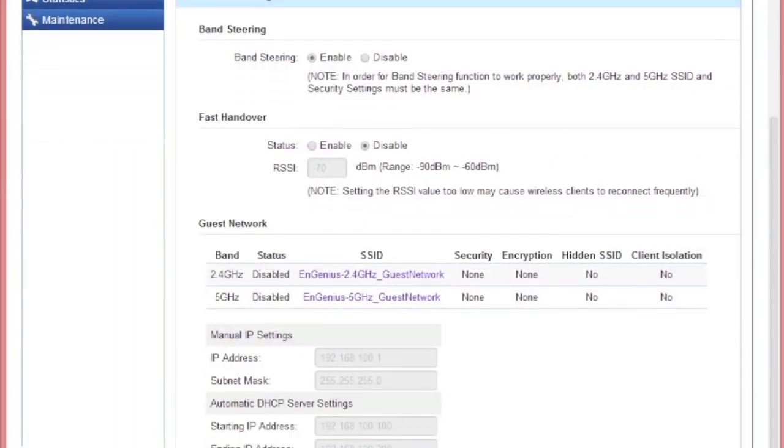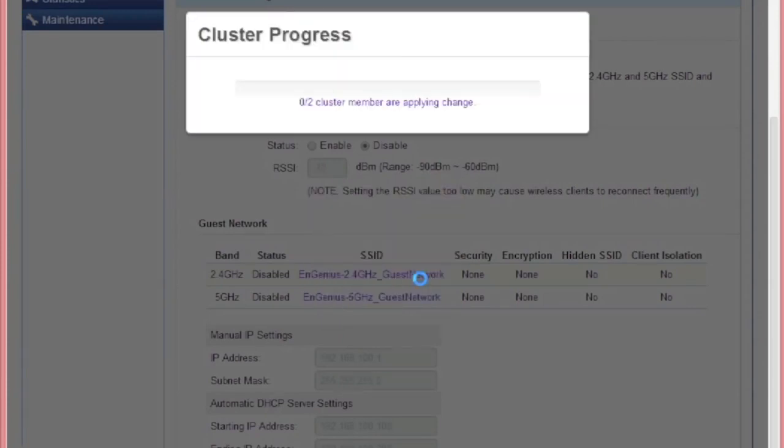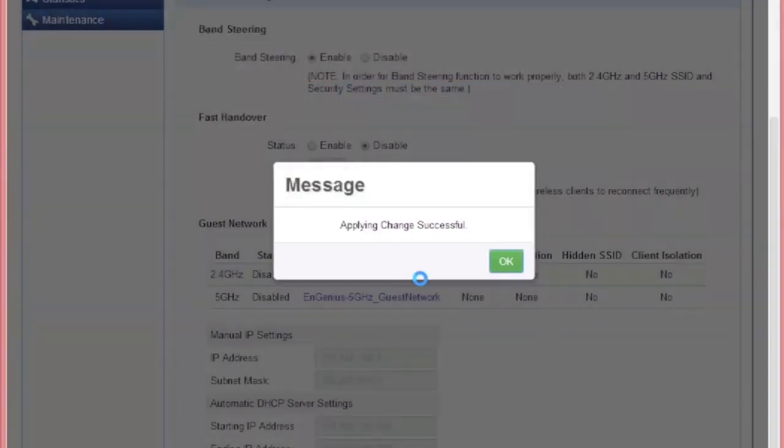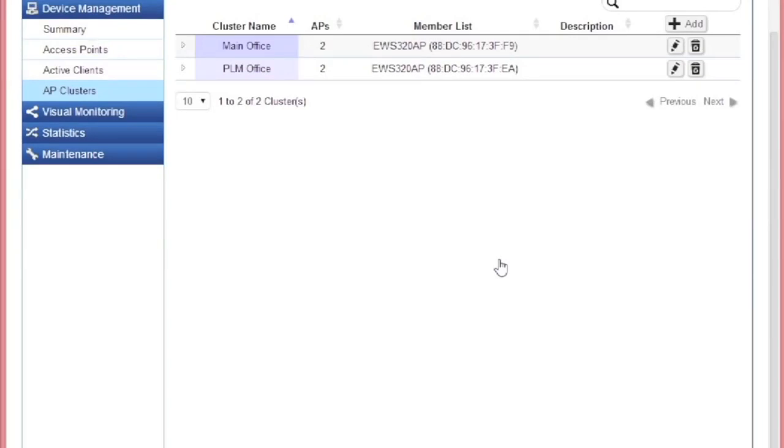So what band steering does is it enables the access points to detect dual band clients on the network. Once the access points detect a dual band client, it will automatically shift the wireless traffic to the 5 GHz frequency band for that client. This opens up the 2.4 GHz frequency band, which tends to be a more congested spectrum. So now we've established two different clusters of access points, each with different configuration settings.